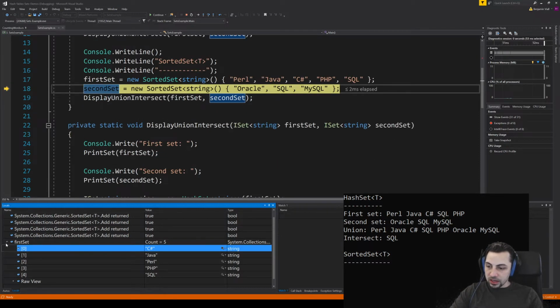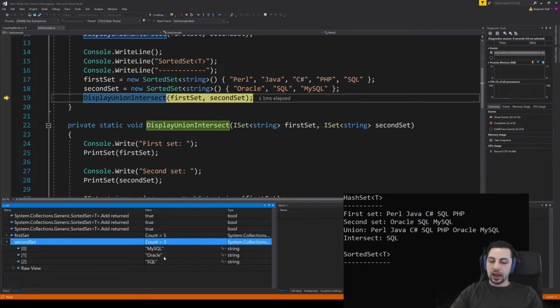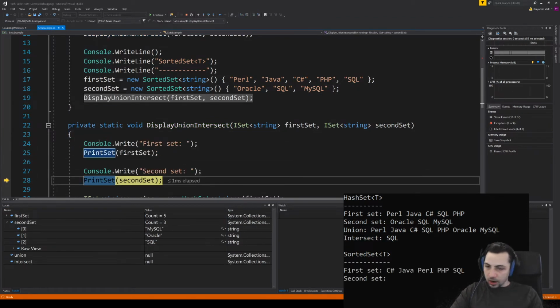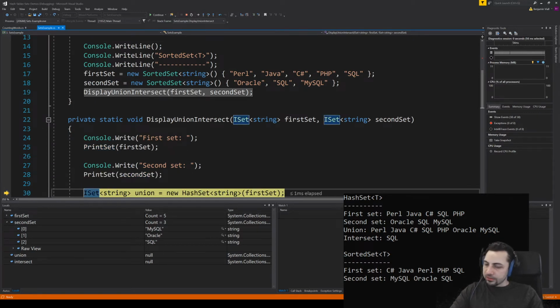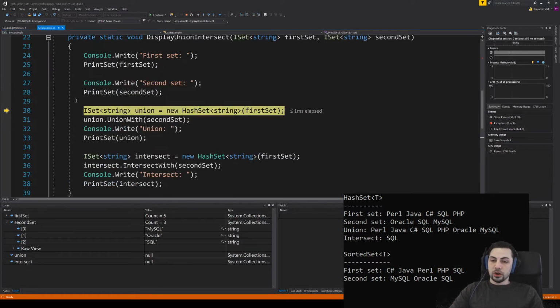When we create the second set, the second set also now gets an ordering: MOS, MySQL, Oracle, SQL. When we do the union and intersection, we're going to see something a little different now. So printing the sets, there they are. They now have an implied order. Print set just iterates. The set is the one that actually gives us that iterator.